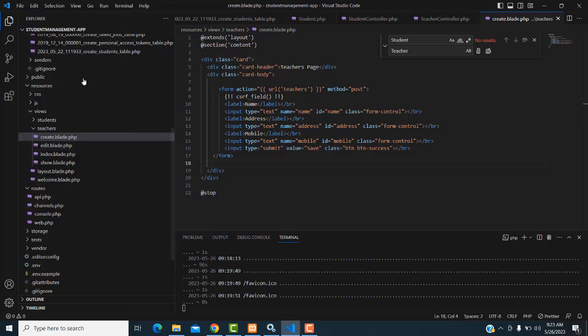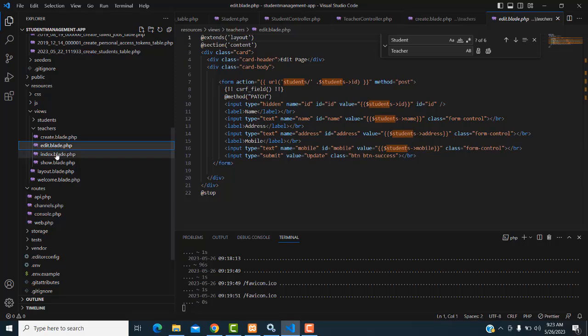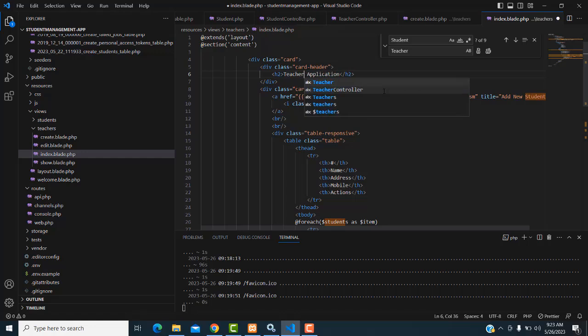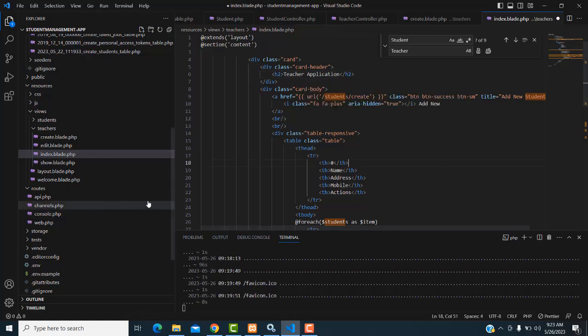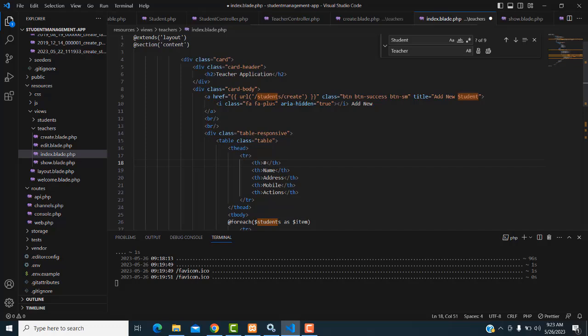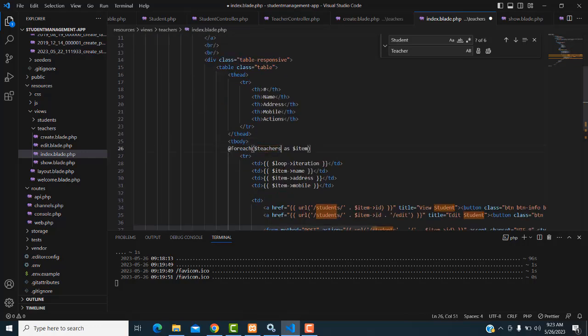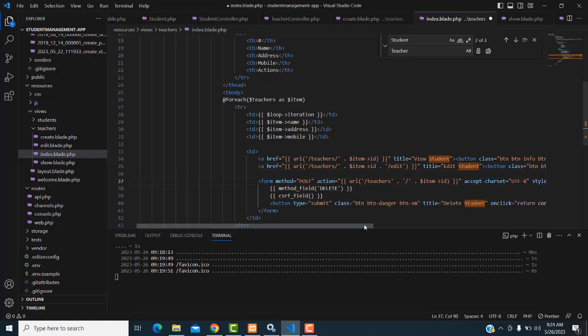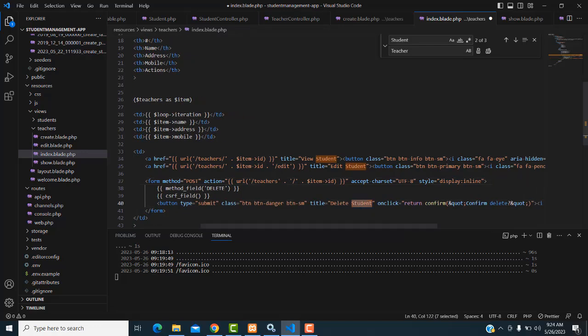File, save all. Second page: first is the index page, we have to change this one as a teacher application. Add new teachers. This one teacher. This one teachers. You write teachers, teachers, teachers. All the things that are student, we have to change it as teacher. Delete teacher.